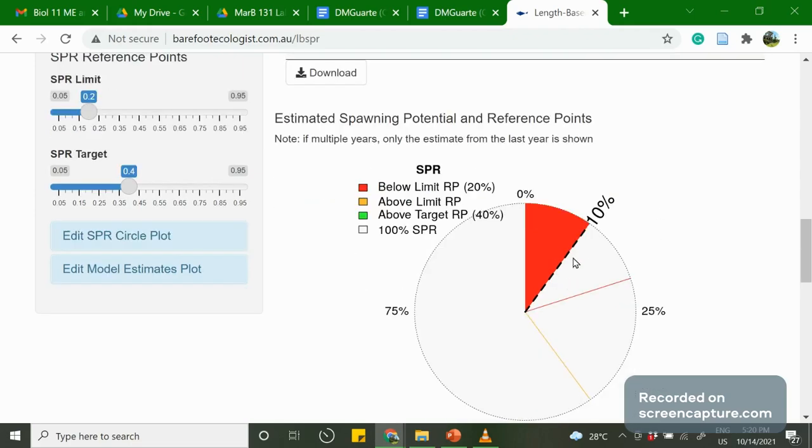This 10% SPR, we can increase it if we manipulate our data, for example by adding plus 1 cm to each data point. The purpose is that we want to know at which size we will obtain this 20% spawning potential ratio. So we can rerun the data again.